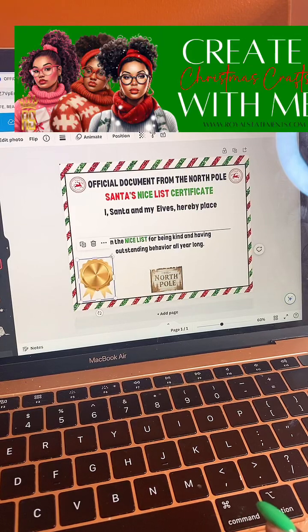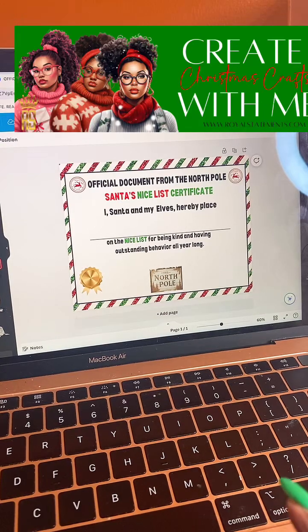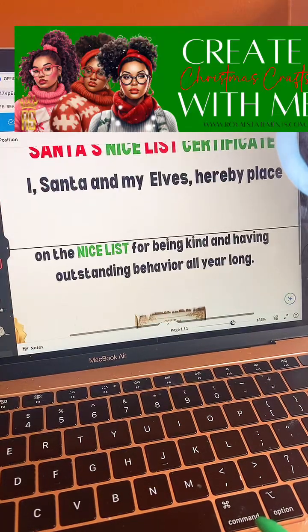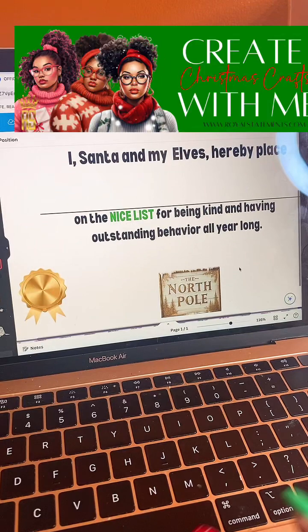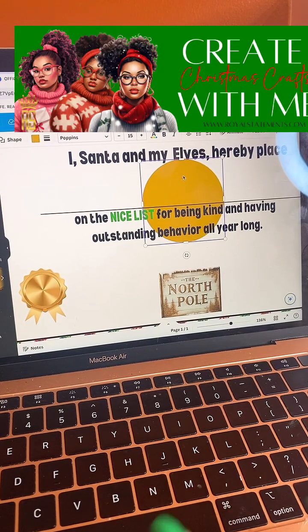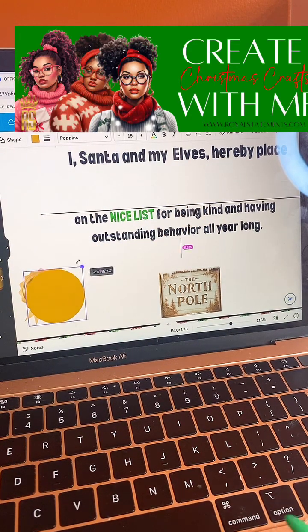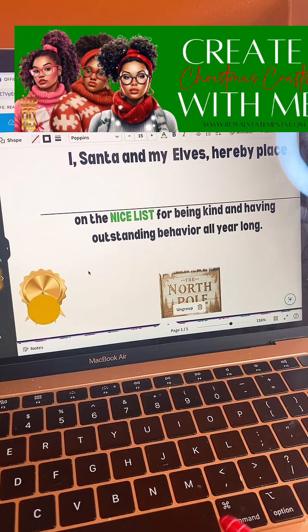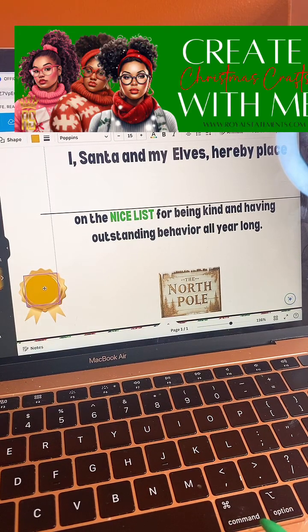All right, so place this here, and I'm going to blow it up so y'all can see what I'm going to do, because I want to have something in there. So I'm going to go back to my shapes and choose the circle shape, and then I'm going to make it smaller so that it can fit in the middle of it, and then make it bigger. Make sure it lines up correctly.